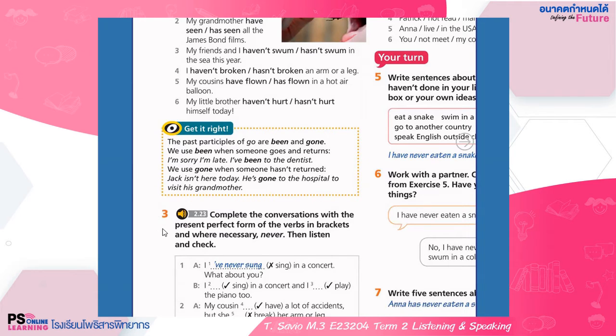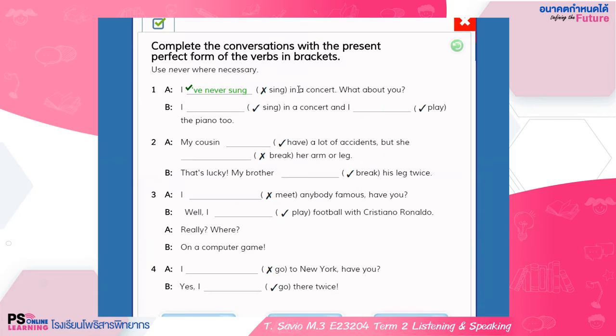Exercise 3. Complete the conversations with the present perfect form of the verbs in brackets, and where necessary, never. Then listen and check. So these are the verbs: sing, sing, play, have, break, break, meet, play, go, and go again. The cross means we have to use the negative form, and the tick means the affirmative. And use never where necessary. Like in the first example, I've never sung in a concert. What about you?